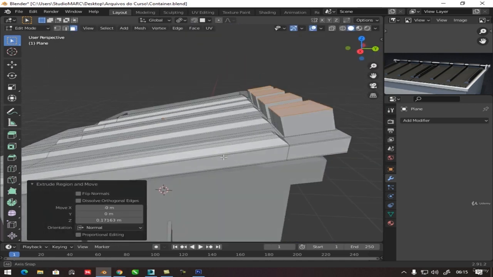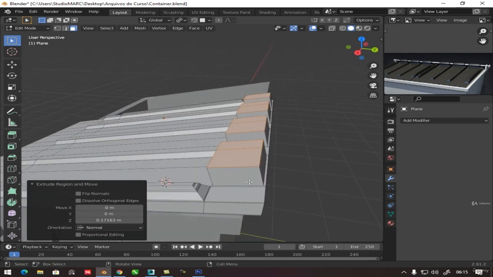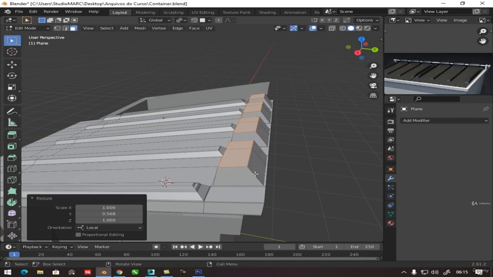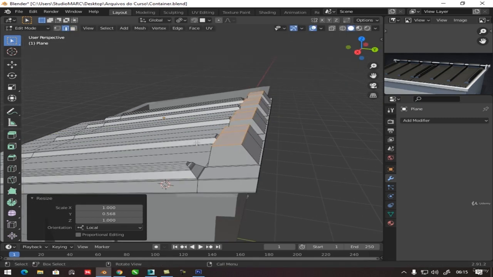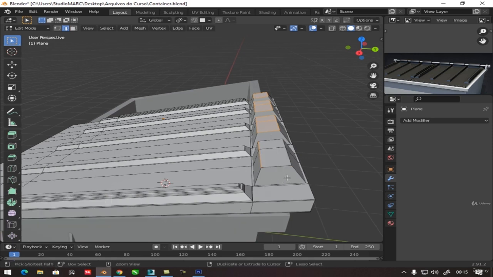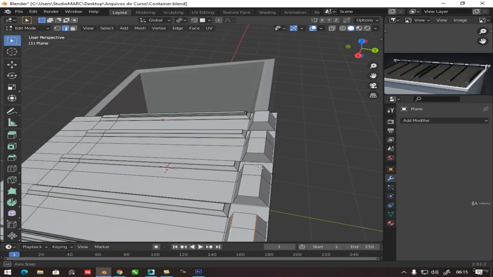Align to the orientation, to the X. And now here, S, Y, Y. Orientated here as well. More or less this way. With the edge selection, Control, I get manually. Get this edge a little bit. It's fast.